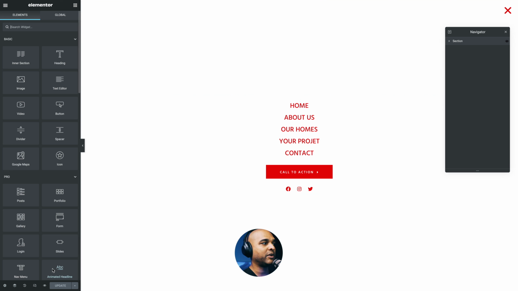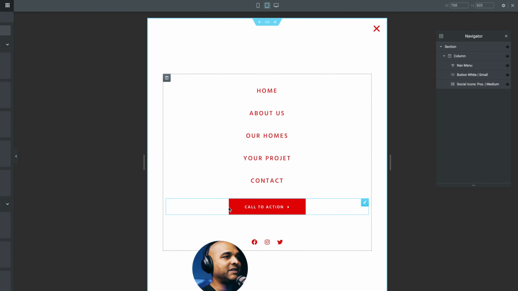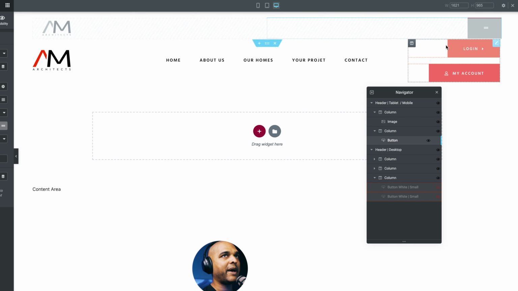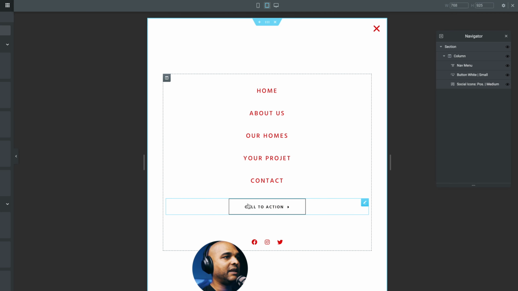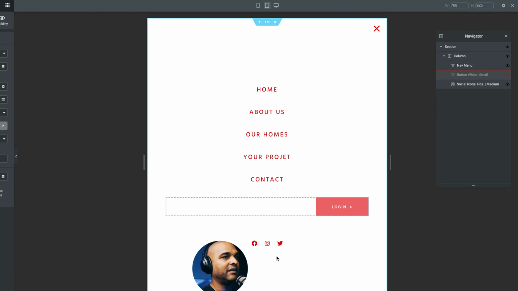Okay, so this is our full screen navigation for our tablet and our mobile. So let me go into tablet mode. As you can see, I already have a call to action, but instead of recreating everything, I can just go back. I can right click, copy this button. Then I'm going to right click, paste it here, and I'm going to delete the first one.